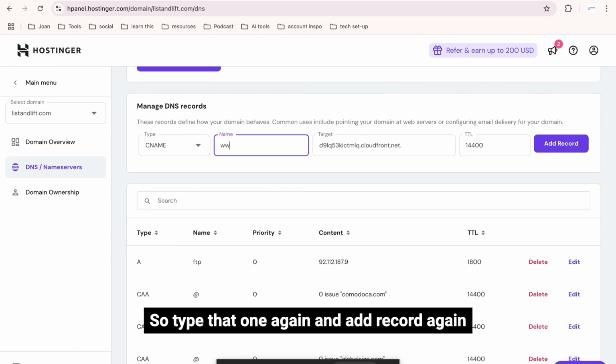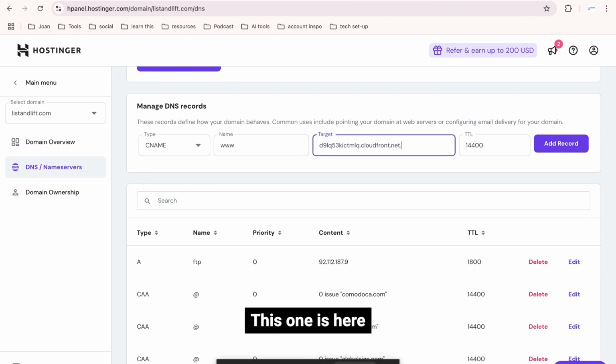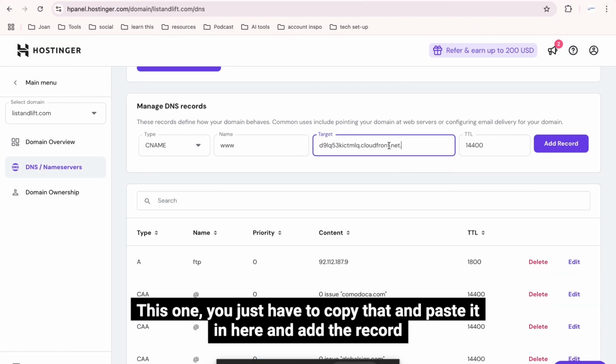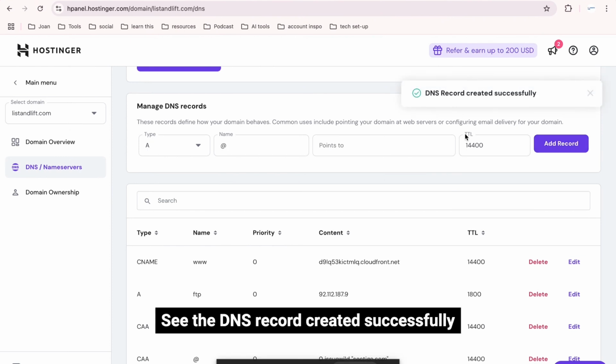So type that one again, and add record. Again, this one is here. This one, you just have to copy that and paste it in here. And add the record. See, DNS record created successfully.